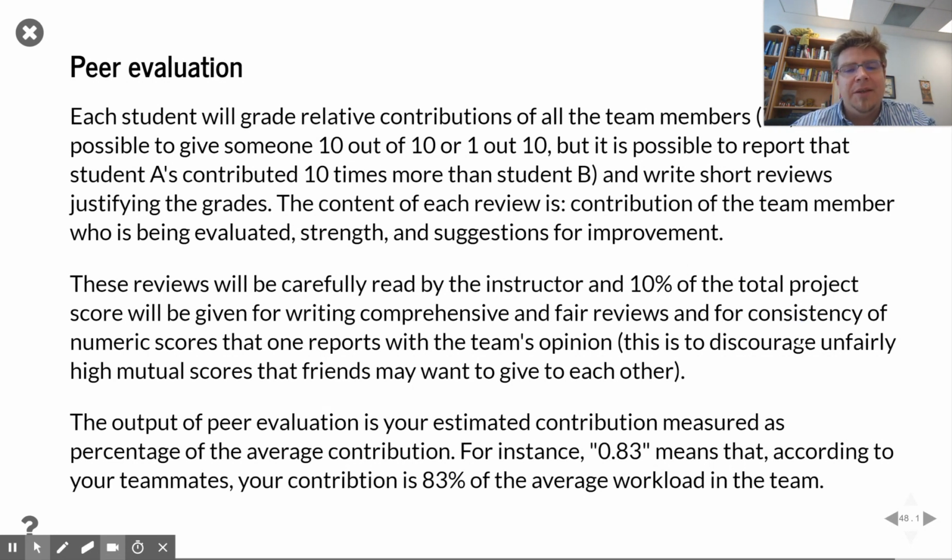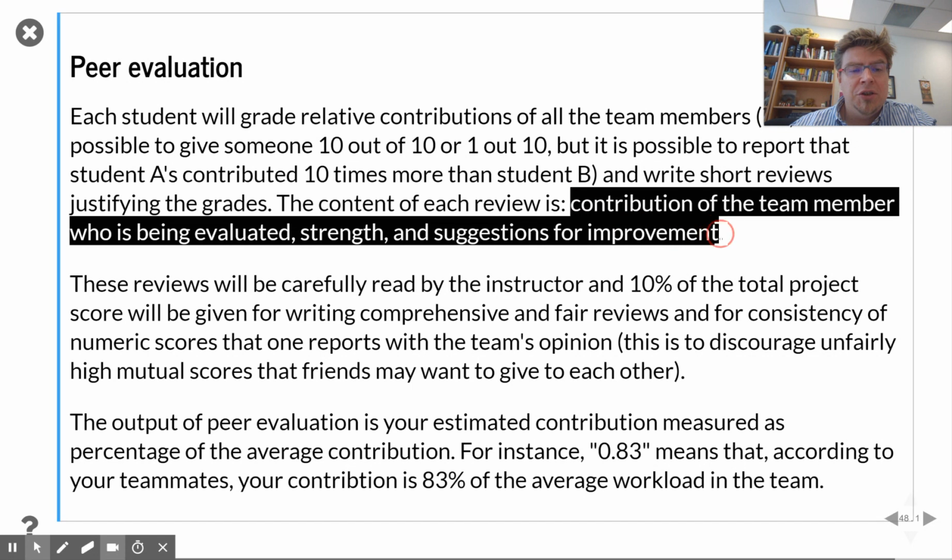Anyway, the important thing is that every numeric score should be justified by writing a short story or a textual review. And the content of this review should be this. There should be 3 parts. And these are, by the way, parts that are very widely used in annual performance reviews in real work. So I did not invent anything new here. It's the contribution of the team member who is being evaluated, the strength of the team member who is being evaluated, and suggestions for improvement. So there are 3 parts.